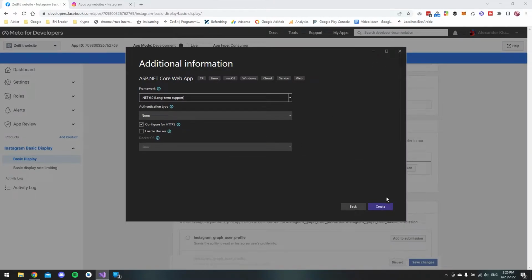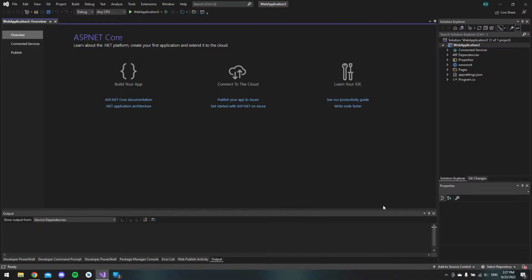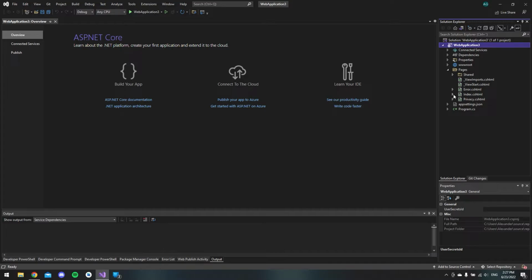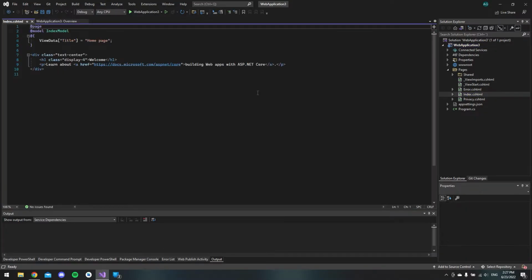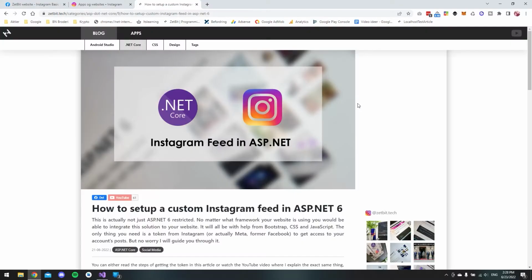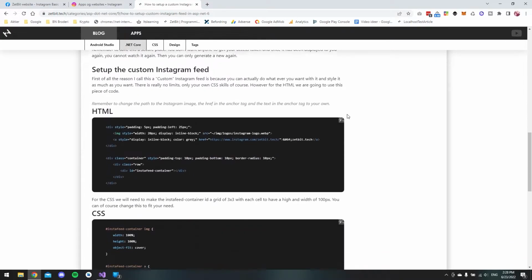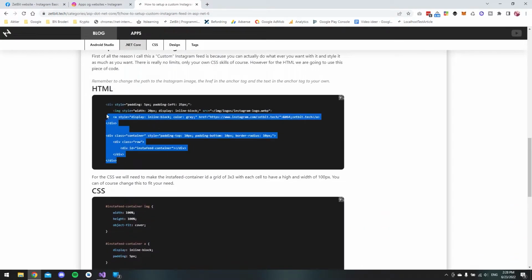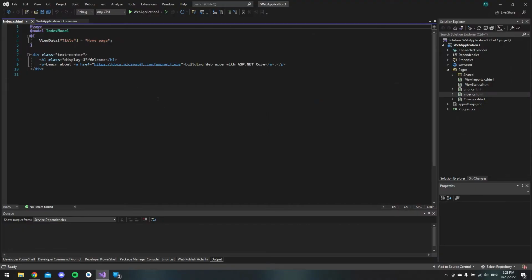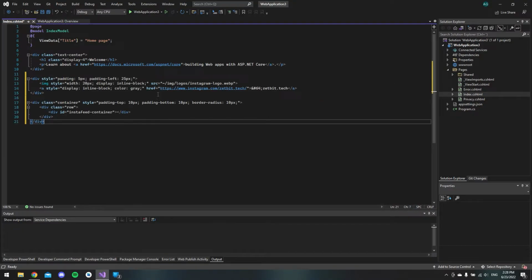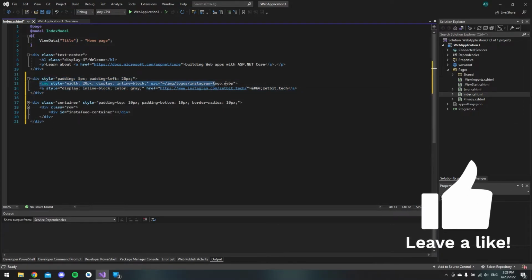So let's go and hit create. And now that the project is created, let's go to pages and open the index file. Now I want to go to my website to get the code, and I will link this article in the description. If we scroll down, we can copy and paste this HTML and put it inside our project.